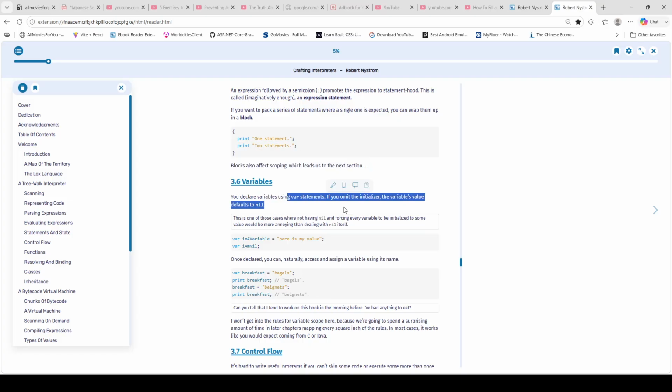Now you declare variables using var statements. If you omit the initializer, the variable's value defaults to nil.